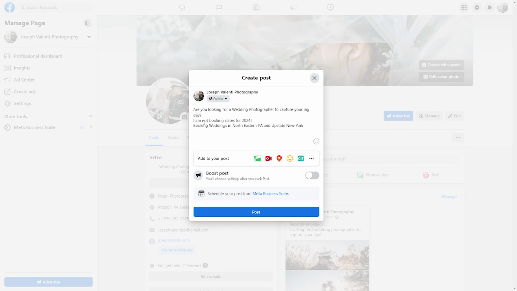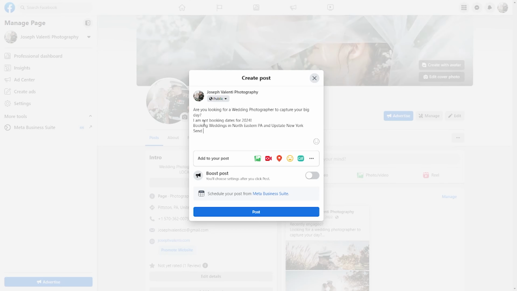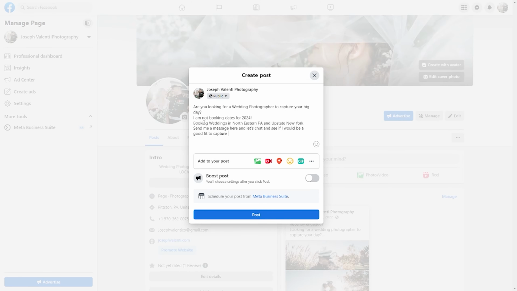Just because I've been asked this question so many times, I usually put my location right in the post. So let's go ahead and do that, along with the idea that I am willing to travel. So let's go ahead and type that out. The last two things I like to do is send me a message, letting them know I prefer to talk to you immediately rather than looking at my website or thinking about it. You really want to get them talking with you as soon as possible to show that you're genuinely interested in helping them find a solution to capture their big day. So I usually say something kind of casual, kind of friendly, like send me a message here and let's chat and see if I would be a good fit to capture your wedding. And lastly, always link your website.